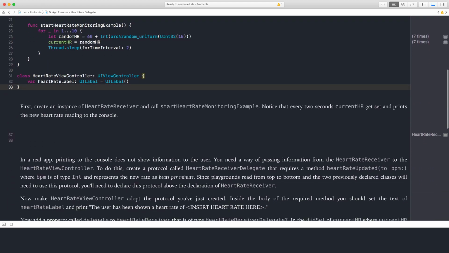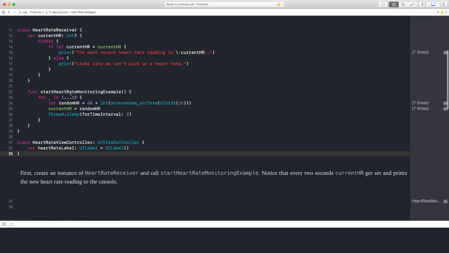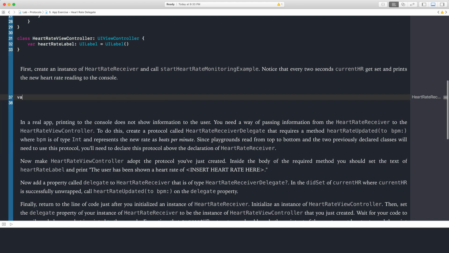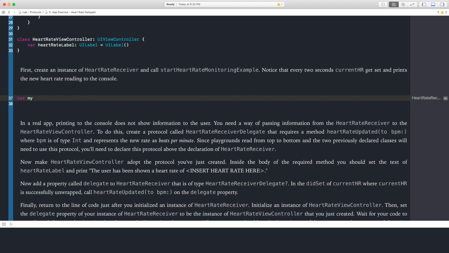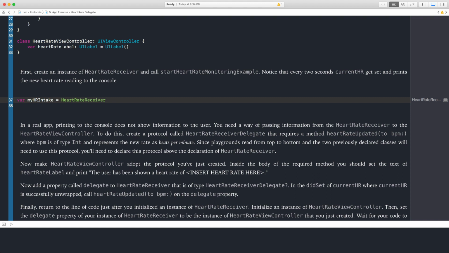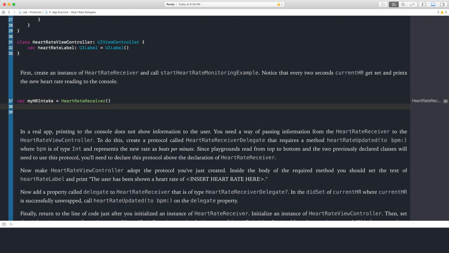All right, let's see what we have to do. First, create an instance of heart rate receiver, which is this class right here, and call start heart rate monitoring example, which is the function. Notice that every 2 seconds, okay, let's do this. So I'm gonna call var my HR intake, I don't know, is of type heart rate receiver, and there's no initializers, so let's go ahead and make an instance of that.